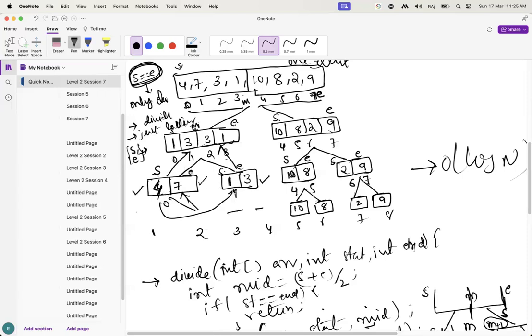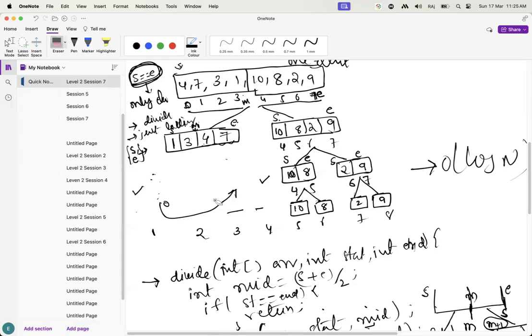Now this is completed. Then this array is already sorted, so those values will come here and be stored here. This value 4, this value 7. This is already completed, so I'm removing this one. Okay guys.